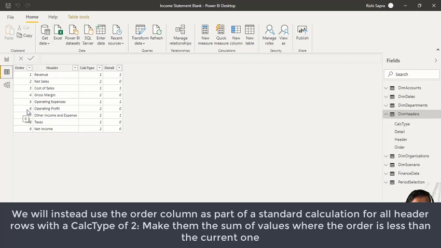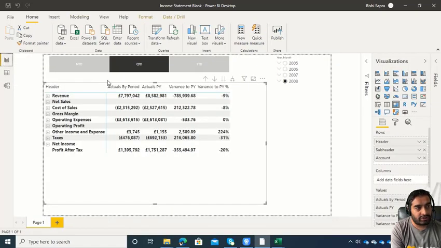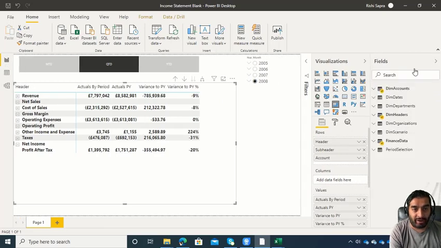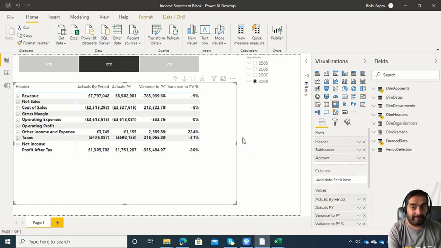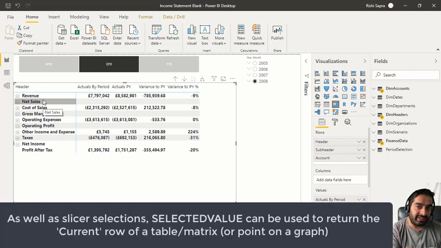We can say, give me the subtotal of anything with an order less than 6. So let's firstly just pick out that order. How do we know what the order is for each row on here? Now, when we had a slicer selection, we used selected value. And actually, we could use the same thing here, because even though we're not selecting a value, so it's not selected value in the literal sense, it's the value in the current filter context.